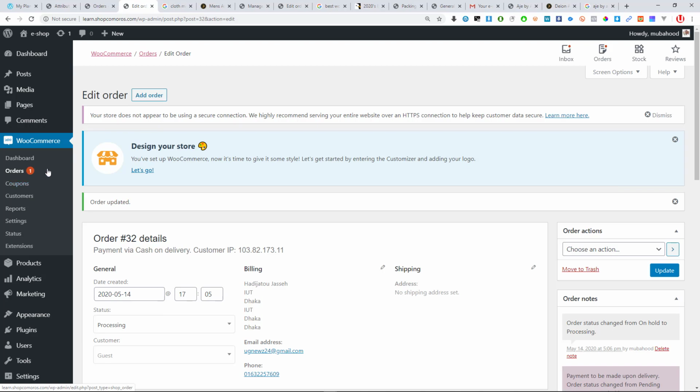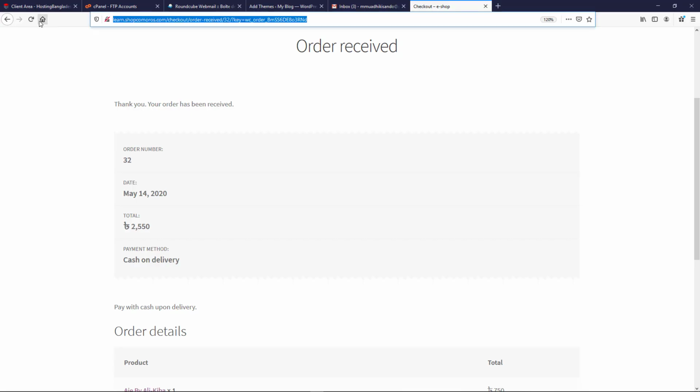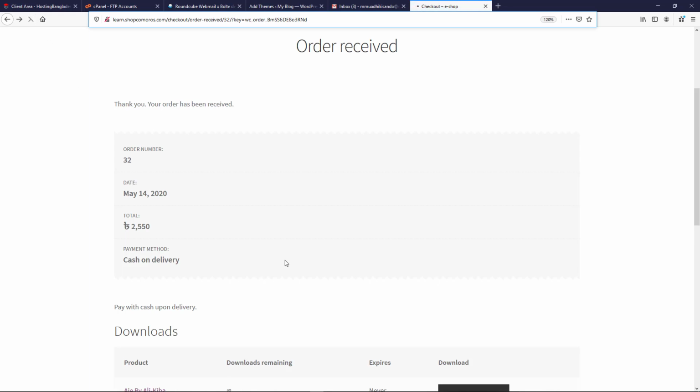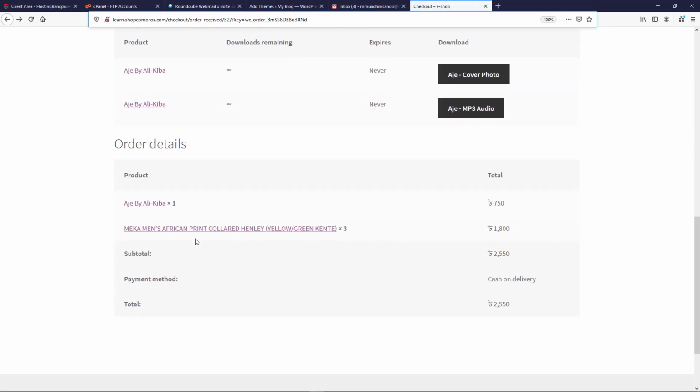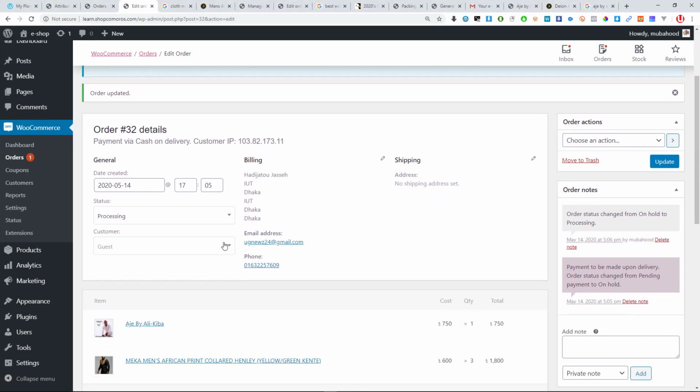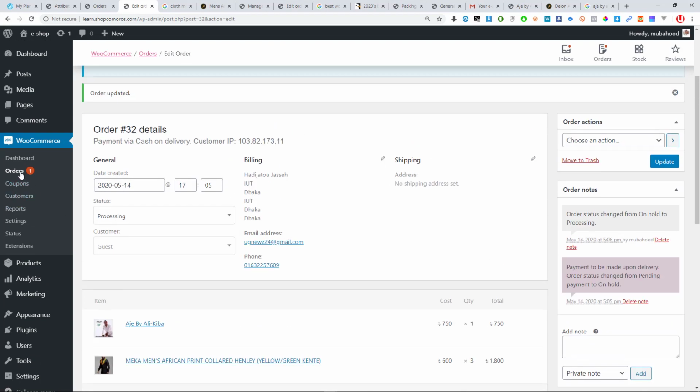But this customer cannot see anything. Why? Because he did not create an account. As we proceed, I'll show you how the customer can create accounts and do the rest. At this moment, when it is in processing, you can see here the order count is written 1 because the order is in processing.